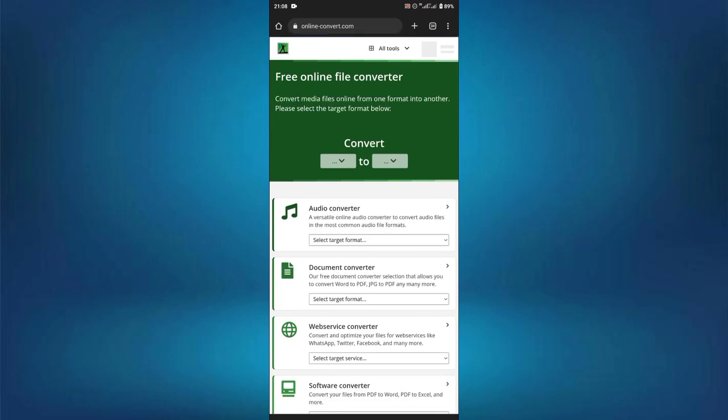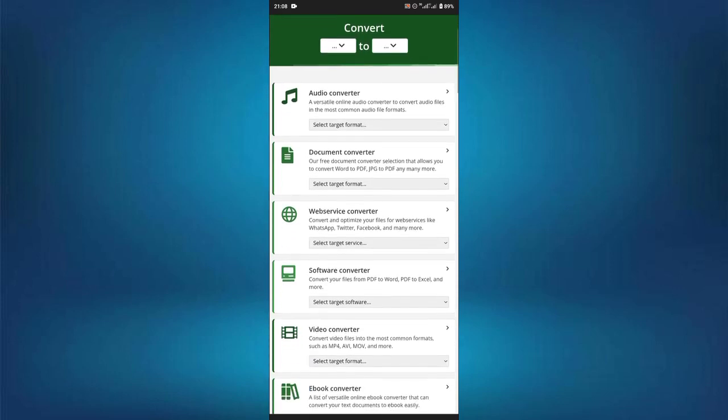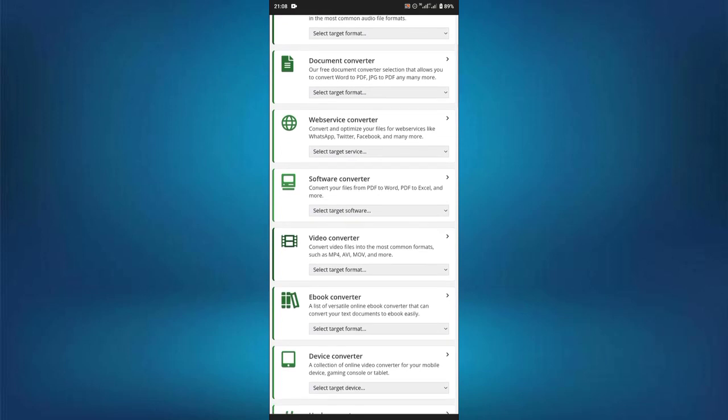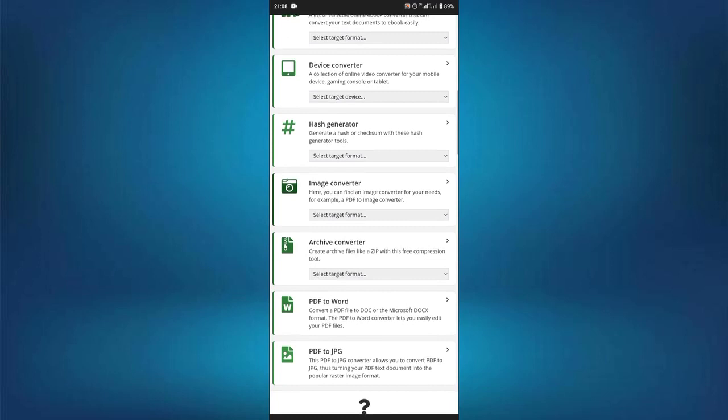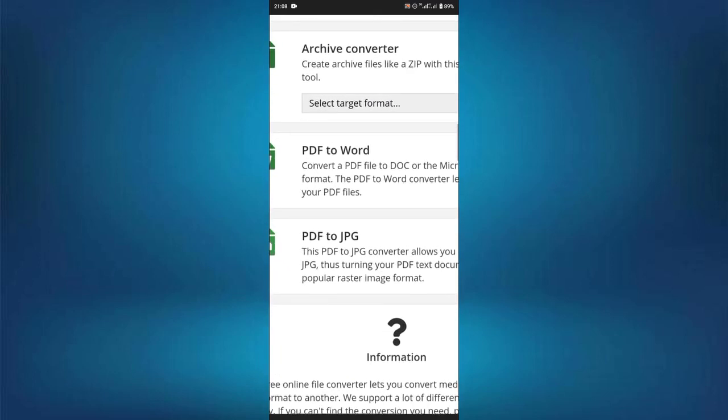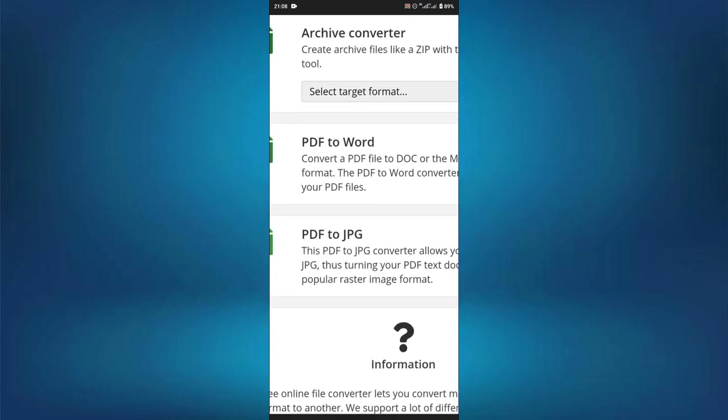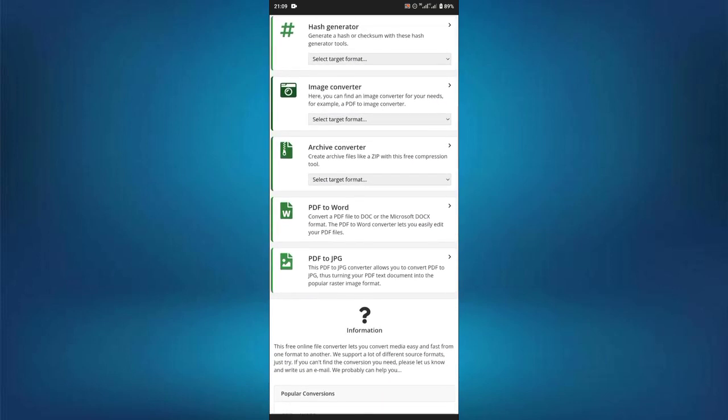As you can see, this is the page. This is how the site looks. There are other things you can also do on the site, so you just have to scroll down. As you can see right here, it says PDF to Word. So we're just going to tap on it.